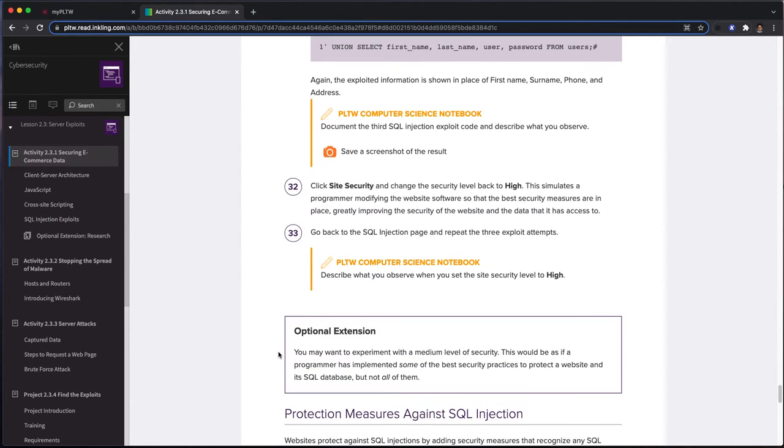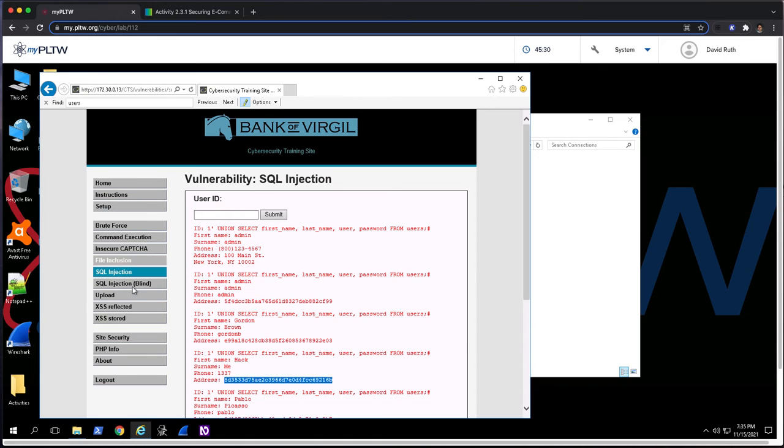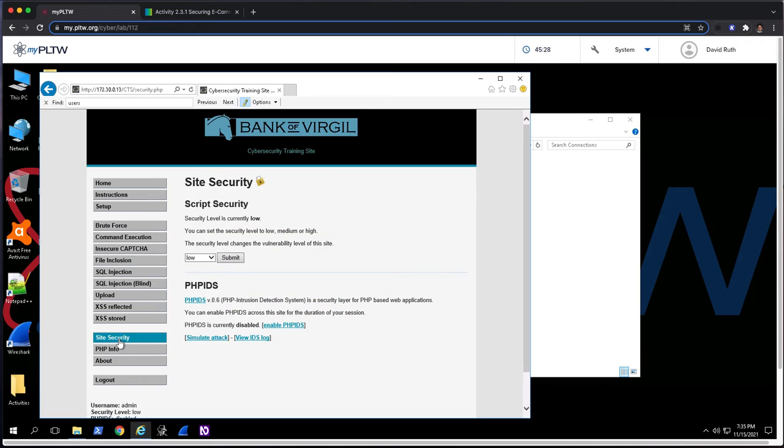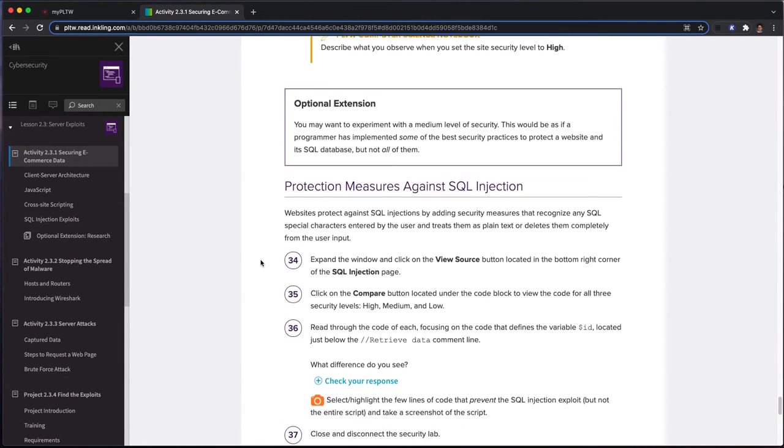All right, so how do we stop this? Well, let's go to high. So if we go to the site security, we switch over to high, we hit submit, and we go back to SQL injection. I'll do the simplest SQL injection, which is 1 apostrophe or 1 equals 1 semicolon hashtag. If I hit submit, this time you'll see nothing shows up because on the high security settings it's actually blocking the injection.